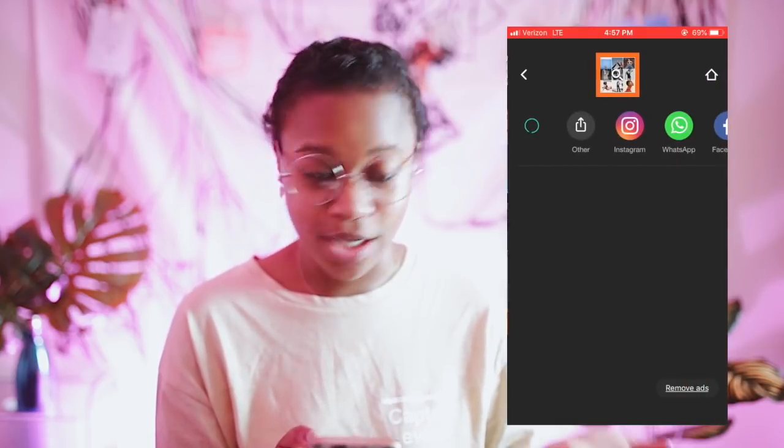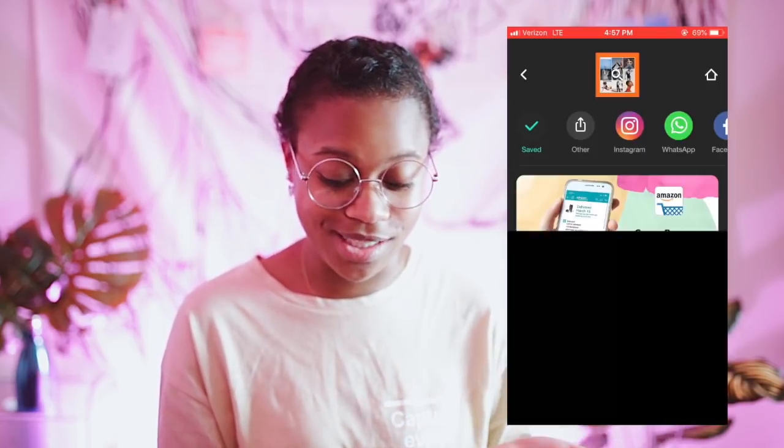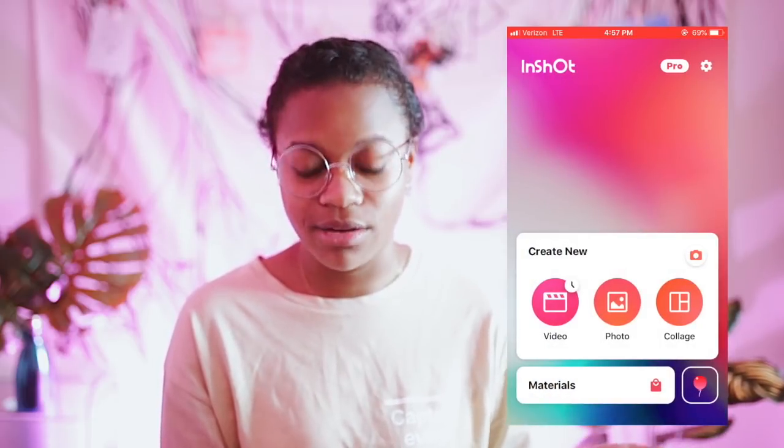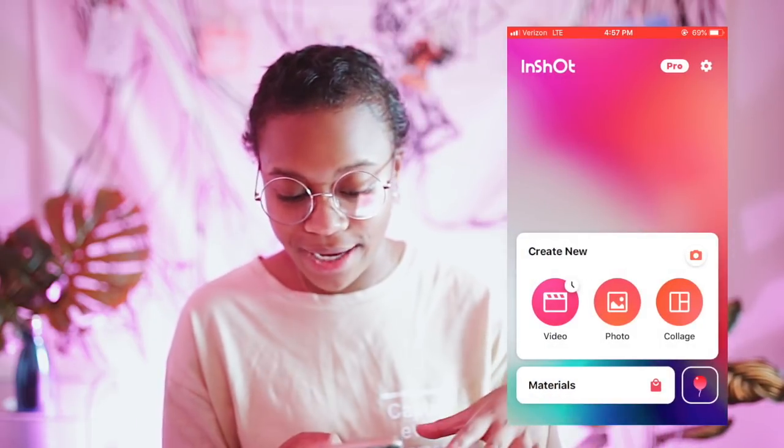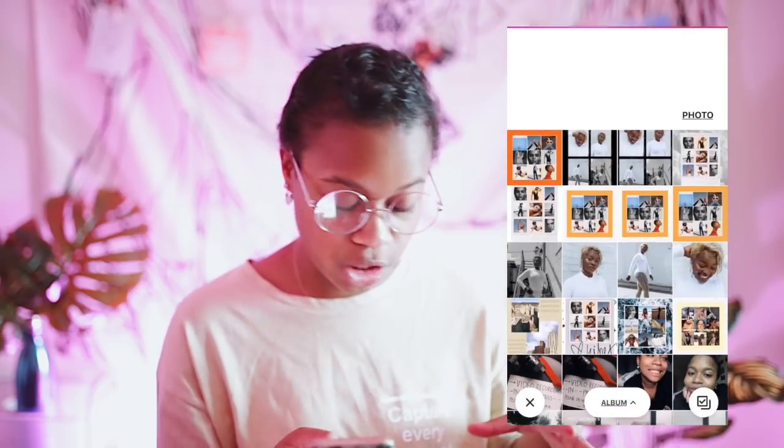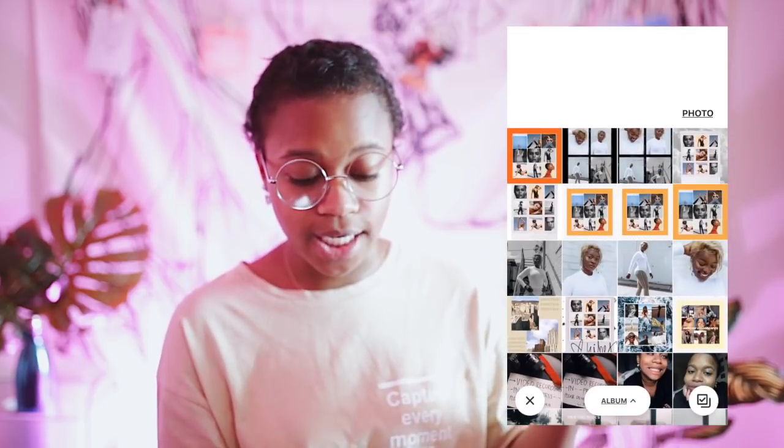All you gotta do is save it, and it goes to your camera roll, and you get an ad because it's a free app and you gotta pay for stuff. And then you go back to your home screen of InShot. You open the photo you just edited with the orange backdrop.